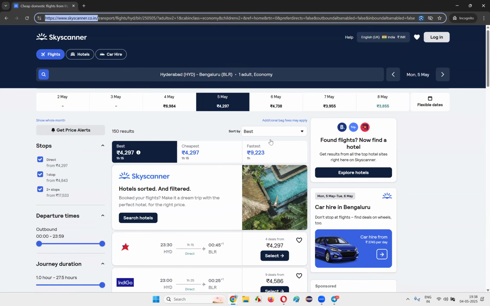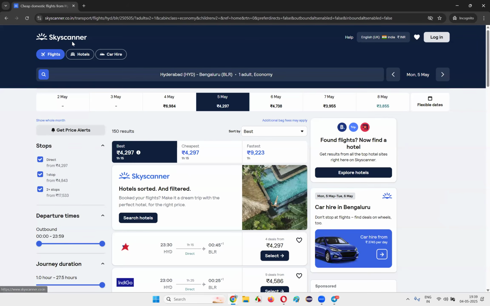That's the problem. So I have to take time and use different websites to find cheaper flights, the same flight but at a cheaper price. One of the websites that I generally use for finding the best flights is Skyscanner. Yes, Skyscanner is also a partner.